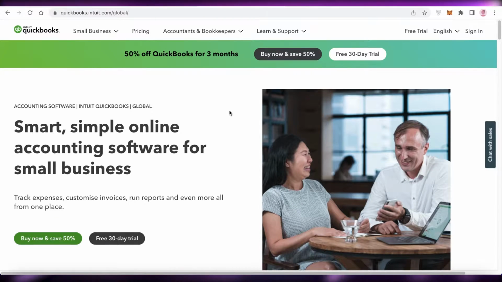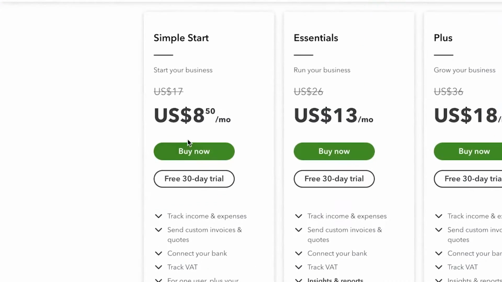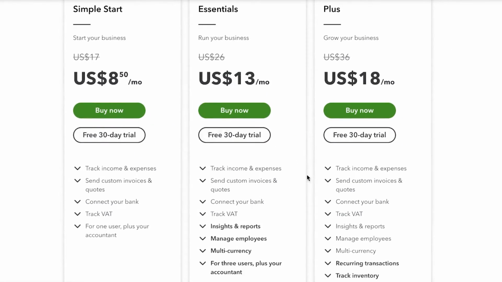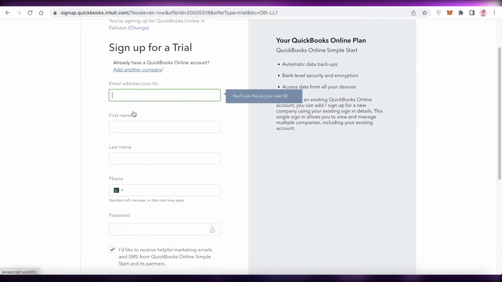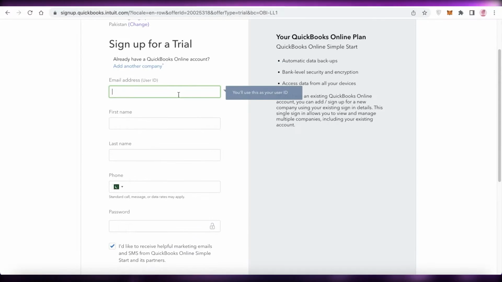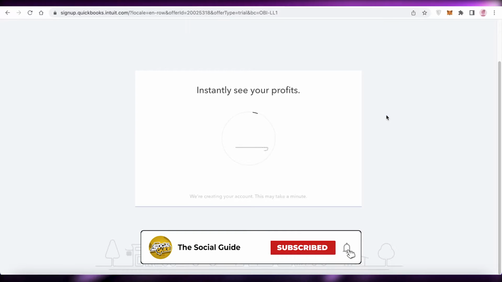Now, to get started with setting up QuickBooks, what you're going to do is go onto quickbooks.intuit.com, and then you're just going to click on free 30-day trial. You can run a free 30-day trial of any of their versions, or just purchase it right away. Currently, they are running a 50% discount. Now, after that, you're just going to enter your personal information. I'm just going to do that. Now you're just going to click on Start Free Trial to begin your trial on QuickBooks.